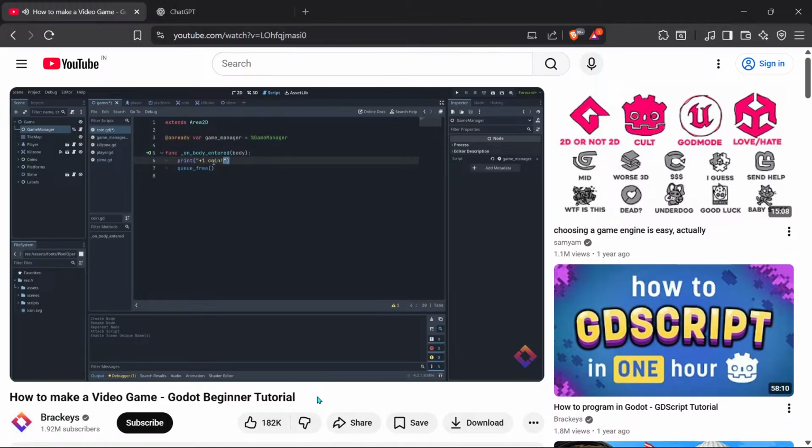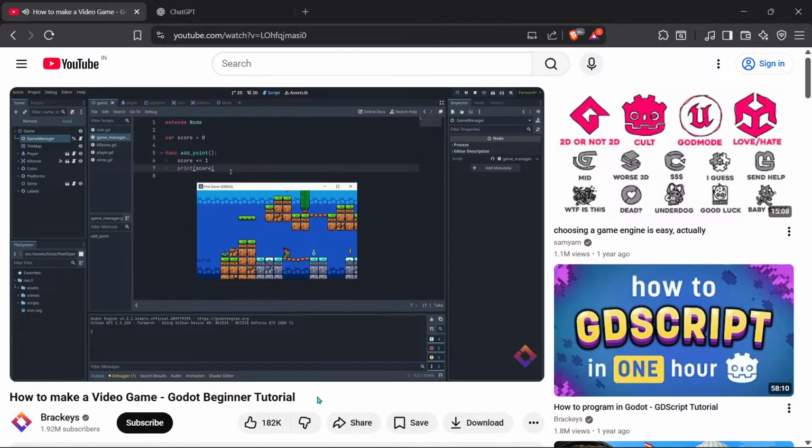Now in our function, we can replace the print line here with game manager, access our game manager, and call the function add_point. And now when a body enters our coin, it's going to go to the game manager and run our add_point function. And if we play, we can see that every time we pick up a coin, it increases and prints our score in the output window.